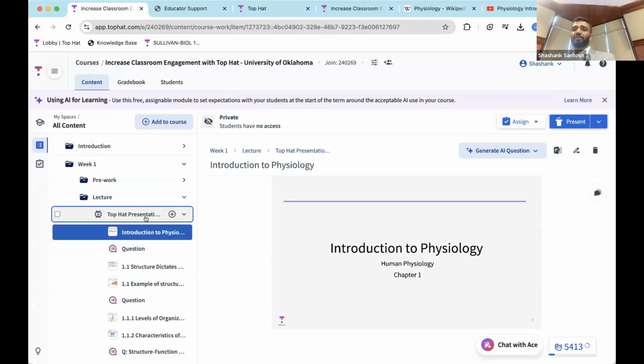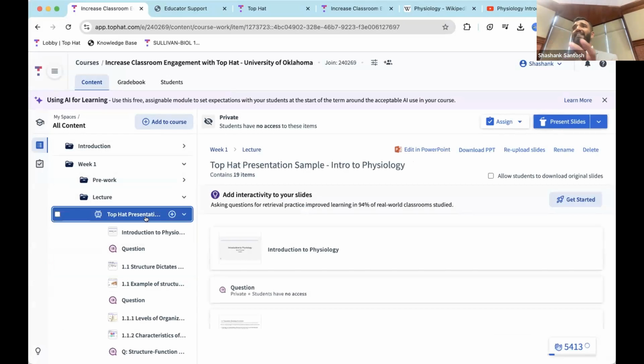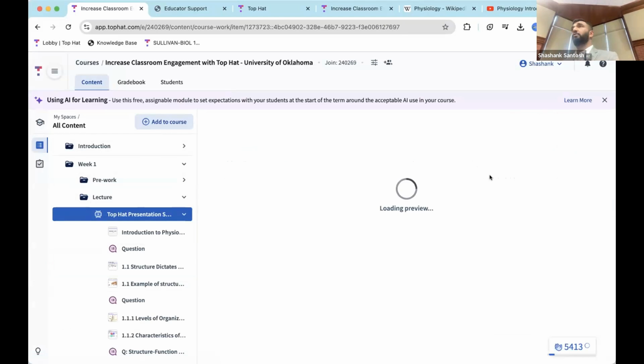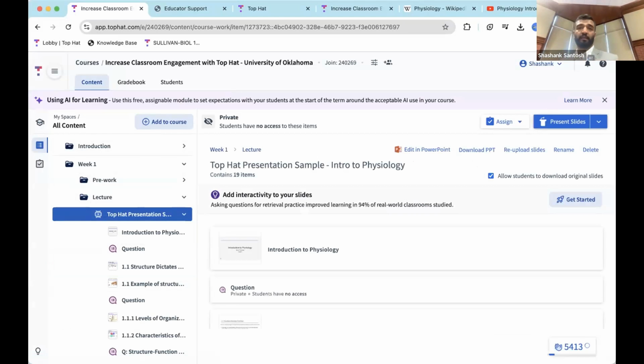Another thing that I do want to mention is for those of you who now want to have a record of this on your end, because you have updated the slides, you are able to download the new version of the PPT from Top Hat. And for those of you who want to allow these slides to be available to students, you can simply allow students to download the slide turned on.